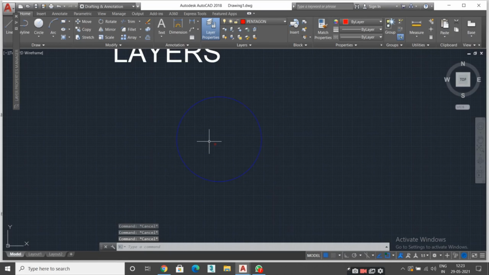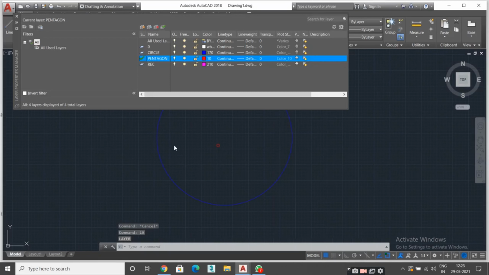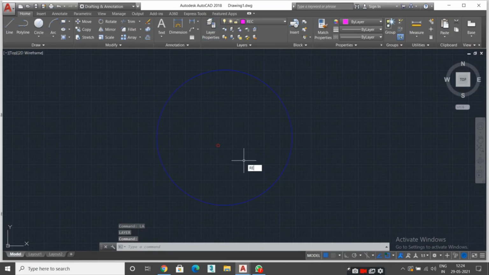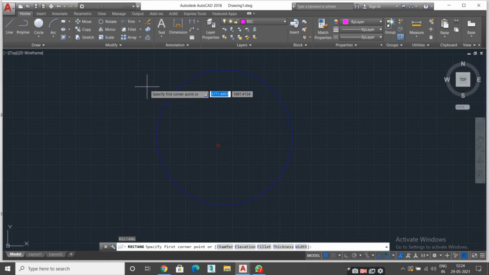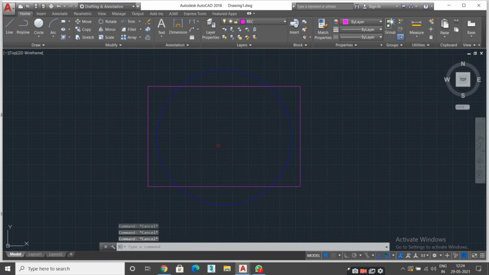Now go to layer again. Take rectangle as the current layer. Close this. Go for the rectangle command. Specify the first corner point, then the second. See here, I have finished creating my required layers.